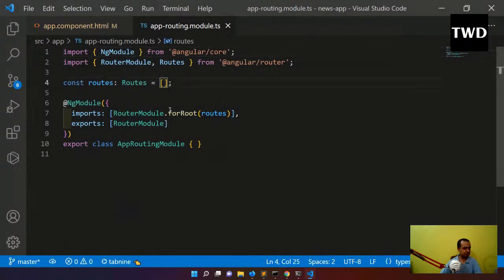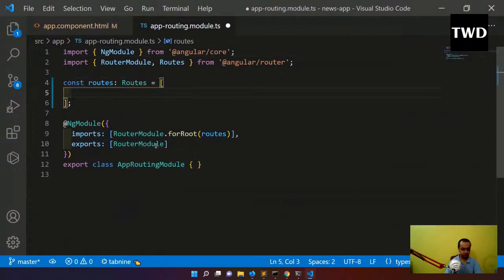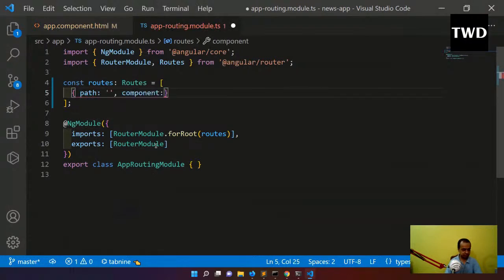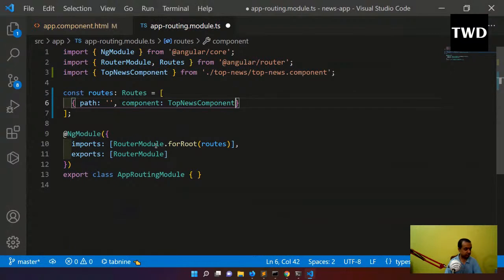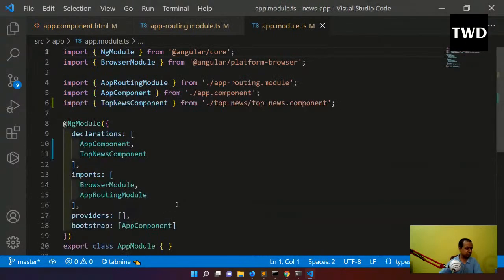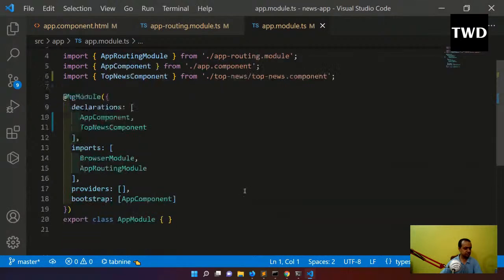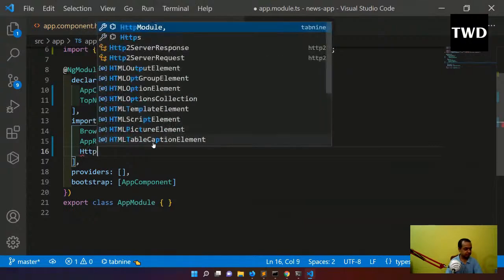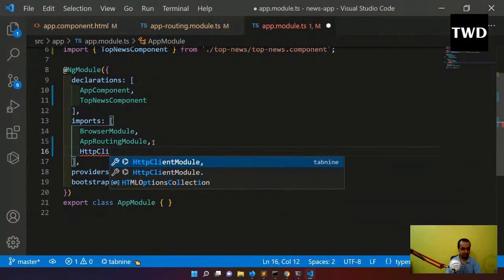Let's have the route for the path of this home directory, the top news component which we have just created. Save it. The tech one we will do later on. Beside this, we have to go to app.module.ts, and here we have to add HttpClientModule.